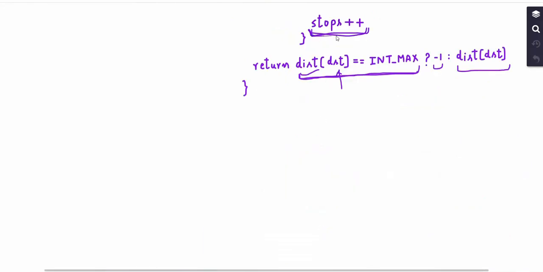Then I increment my stops variable by 1 after I explore a certain level in the graph. And finally, at the end I check if the distance to the destination city is same as it was initialized, which is a very large value. That means I haven't arrived at the destination city through any path. And in that case, I will return -1. Otherwise, I will return the distance to that city. So that's how the algorithm works. Let's see the code implementation for this idea.